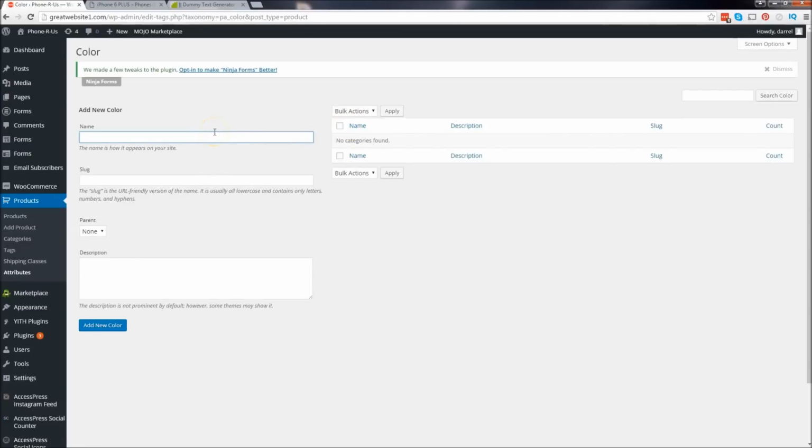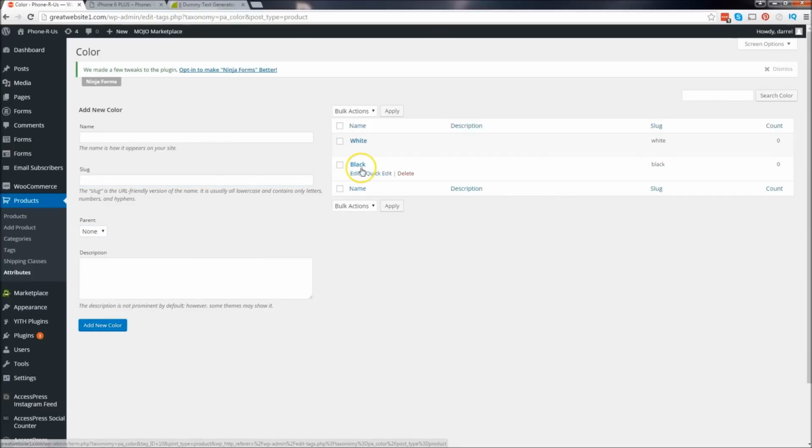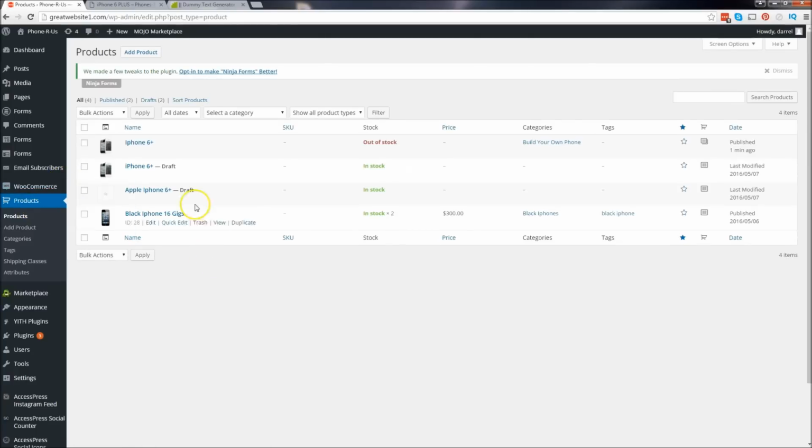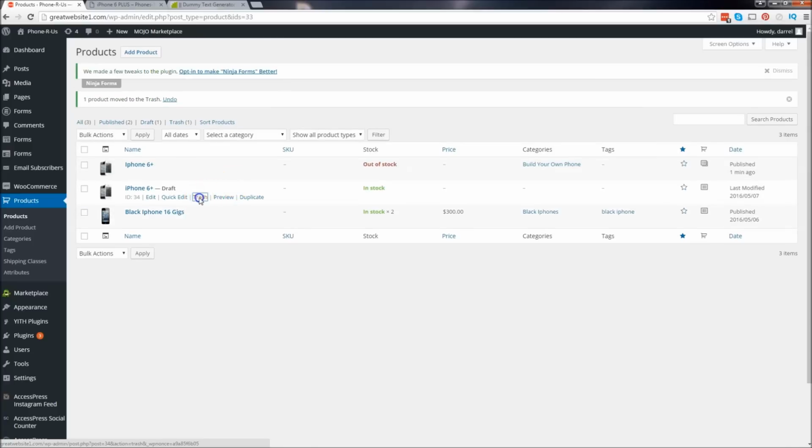and now we're going to go ahead and add in black, add new color, and white, and add the new color. Okay, so now we have white and we have black. Okay, so I'm going to go ahead and go back to our products. So click on products. And these are draft right here. I'm going to go ahead and delete these. I was messing with these earlier, so. And delete this too.